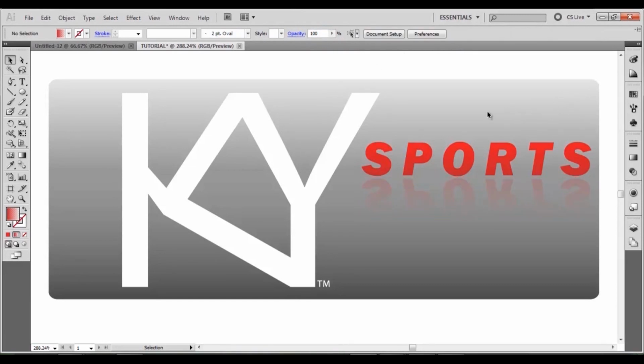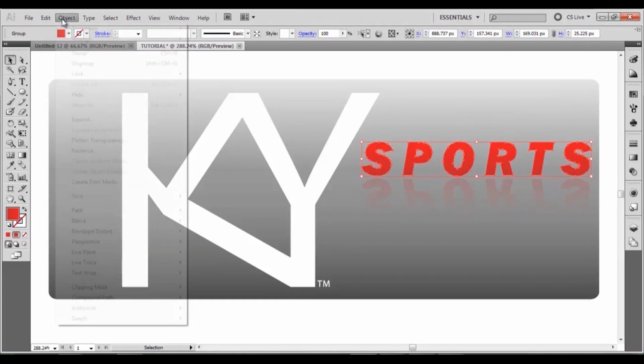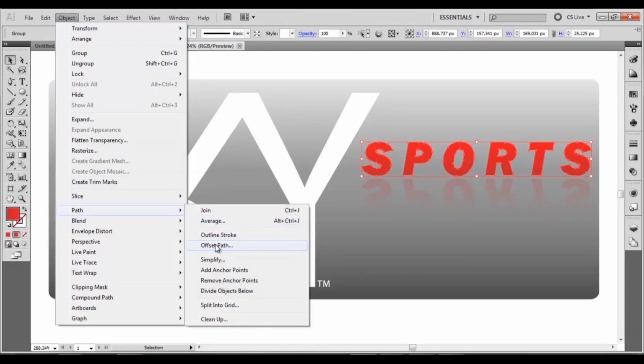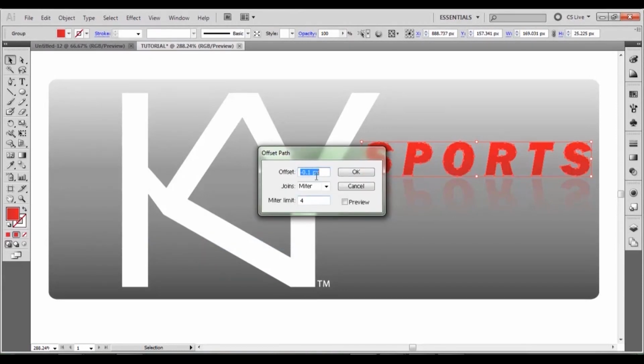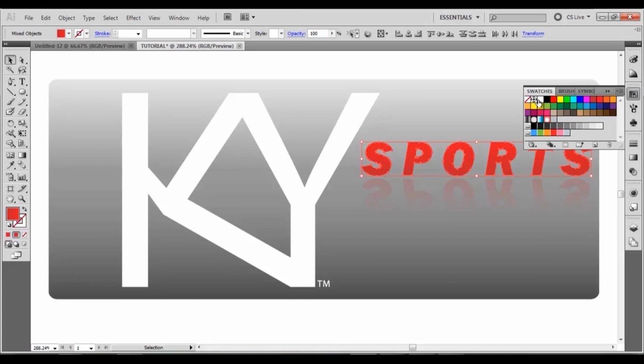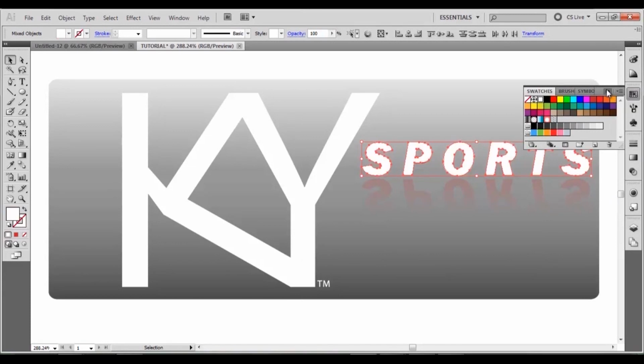Click on the top word and go to Object, Path, Offset Path. In the dialog box, set the offset to -0.1 and click OK. This creates a copy of the word that is slightly smaller. Set the fill property of the smaller word to white.